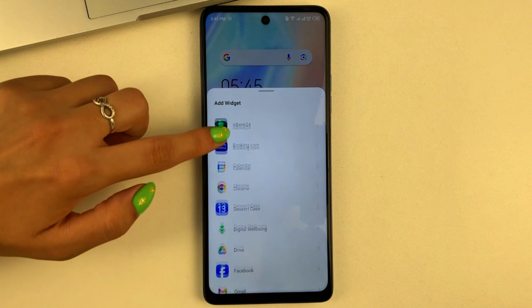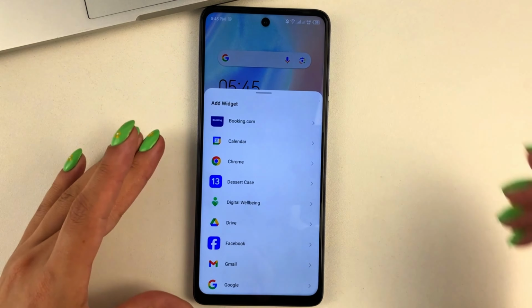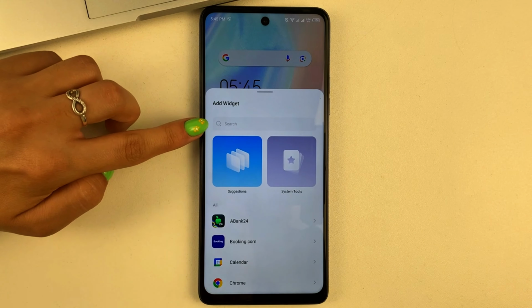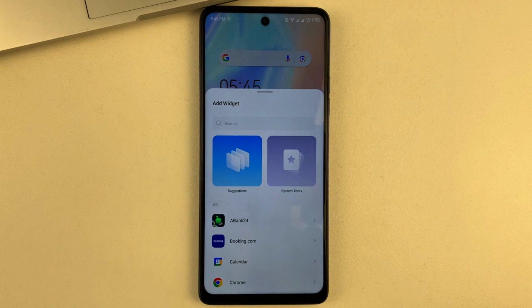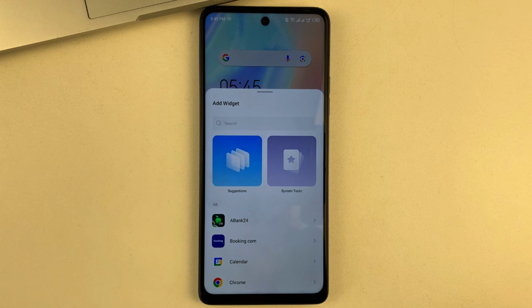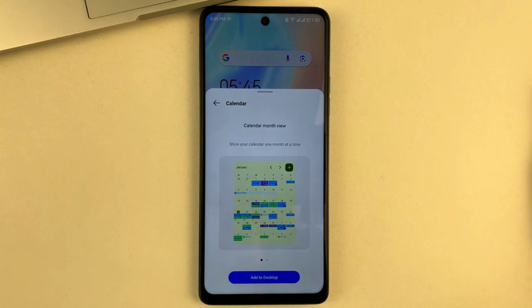Next, either scroll down to the bottom to find Calendar, or type the word Calendar into the search box, or you can find the widget in some system settings. So when you find the calendar, click on it.